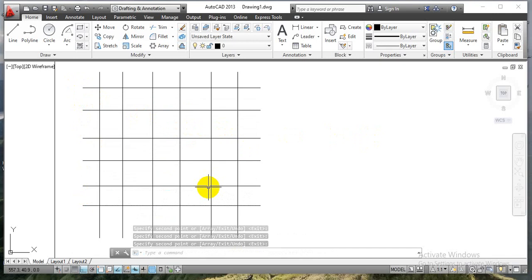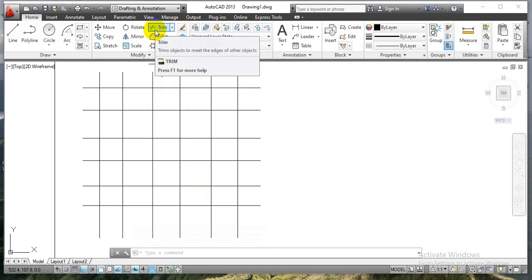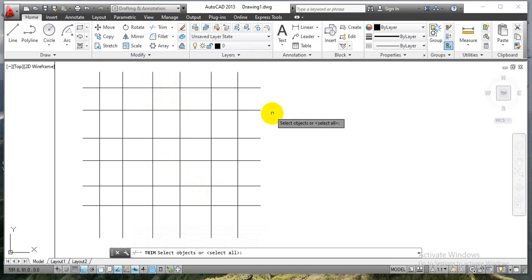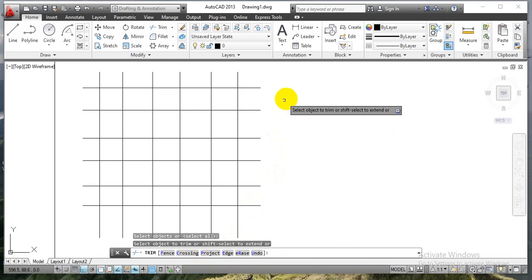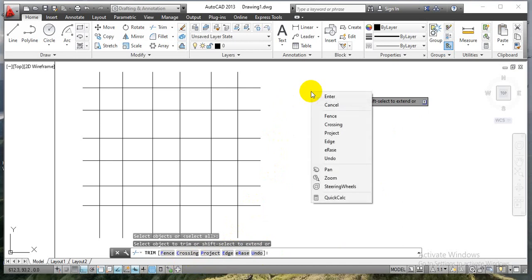Hereafter, the commands we are going to use in the case of trim are very important. You have to understand the options we have in the trim command very carefully. Now let me go with the trim option. Just select this trim command and press the enter button. You can see the different options we have here in the command prompt. The same options we will get once we right-click over this workspace.